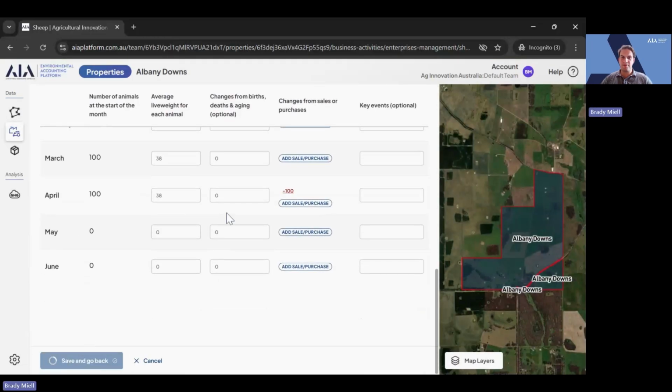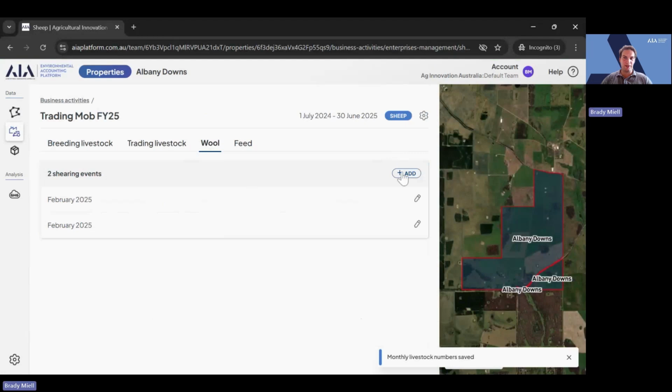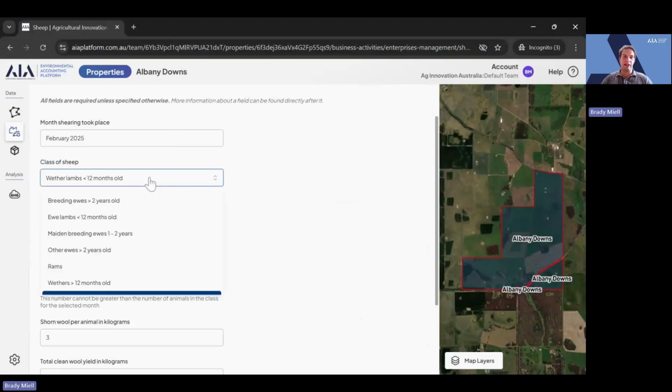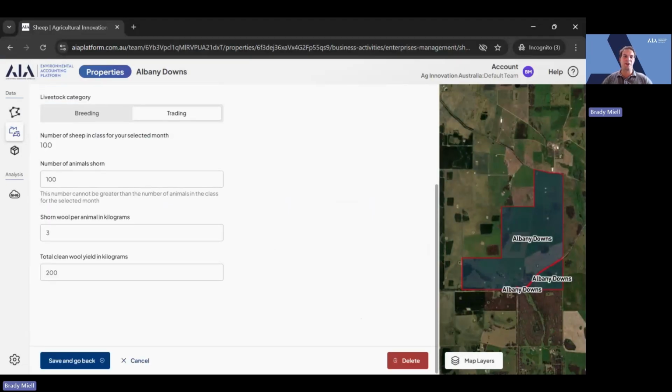All right, save here. And then we go to shearing. So you add individual shearing events, which is done by animal class. So we go on here, we can see that we have our weather lambs. And then when you select the category, the tool recognizes how many number of that class are on the farm at that month. So obviously it's picked up 100. You say if all 100 have been shorn, and you go shorn wool for an animal in kilograms, and then total clean wool yield, which unfortunately you do need to manually calculate it.